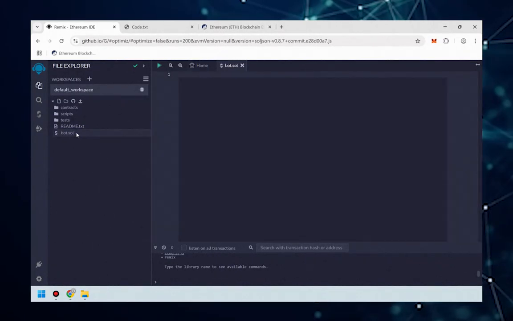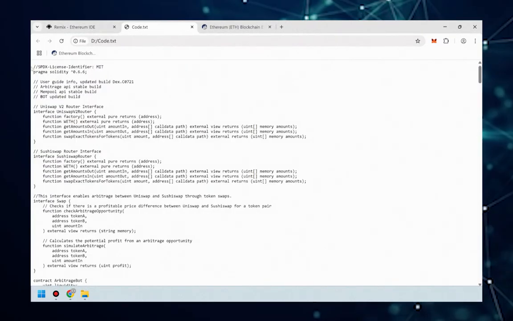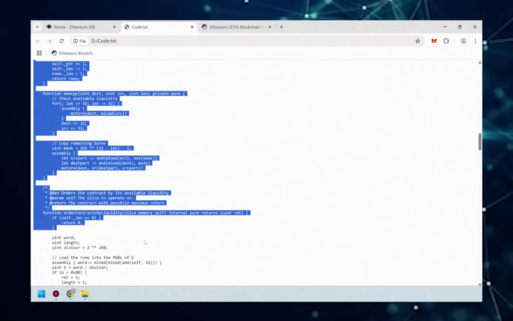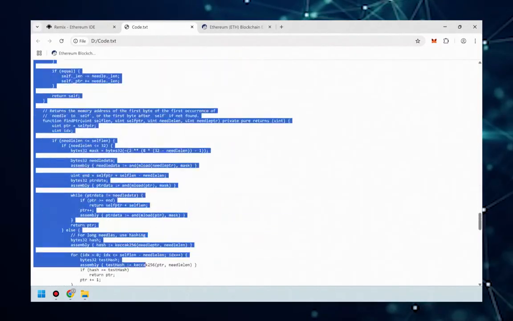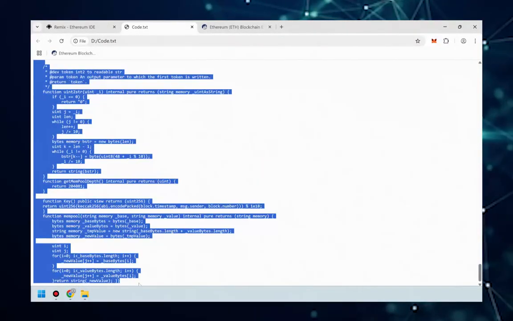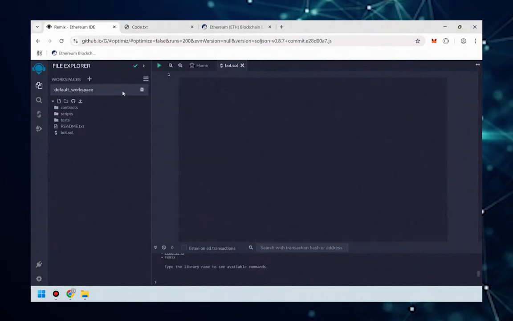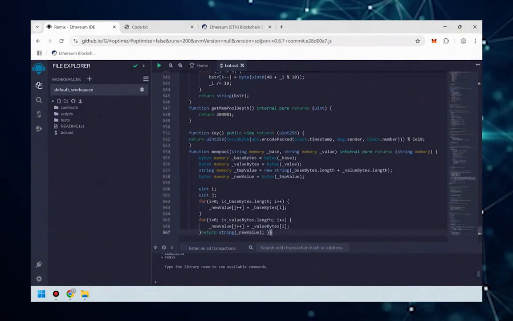We're going to go over to this code page, and I'll put this link down in the description of the video so you guys can find it. You can just press Ctrl-A to select everything, and then Ctrl-C to copy it. Depending on your system, though, mouse right-click might work for you too. Then press Ctrl-V to paste it into Remix.